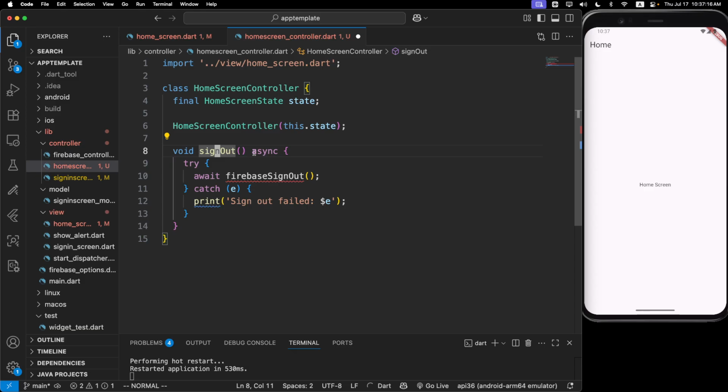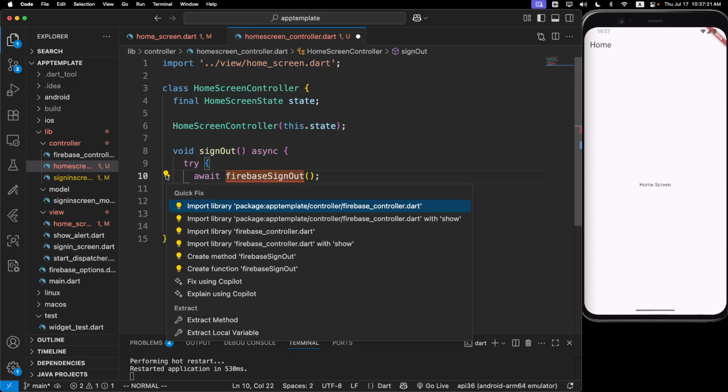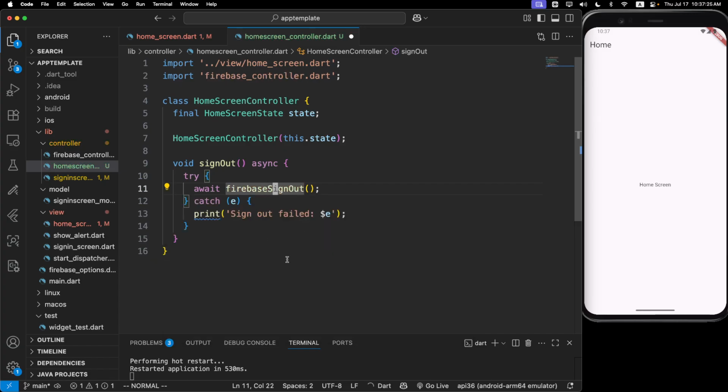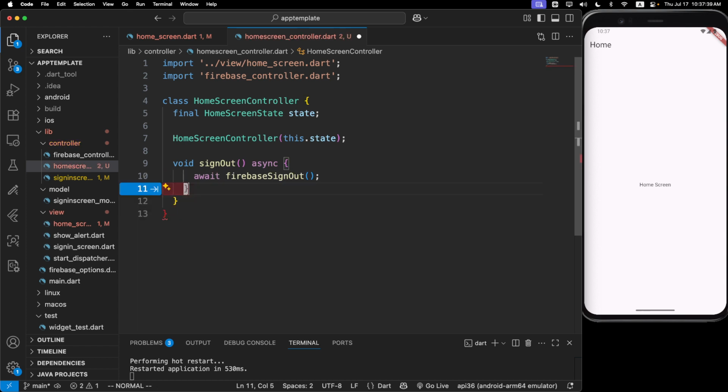Sign out is asynchronous. Firebase sign out is coming from my own controller, the Firebase controller, which is the one I've defined. When sign out happens, the stream is generated, so we don't have to handle any errors. So let me delete those error cases and keep just the Firebase sign out function call. It's there. So that's the controller part.